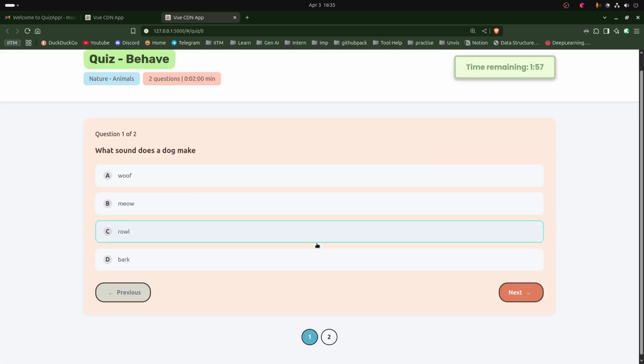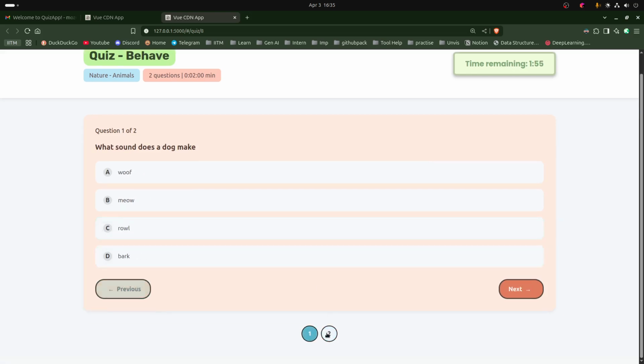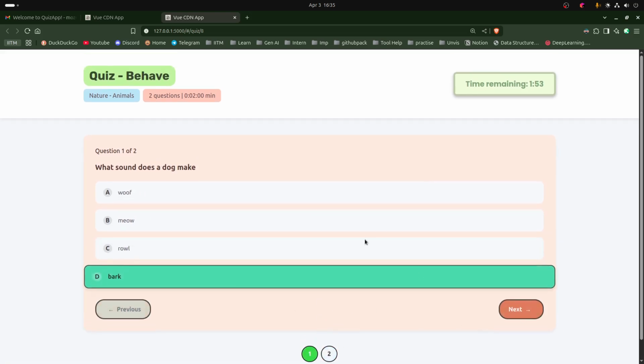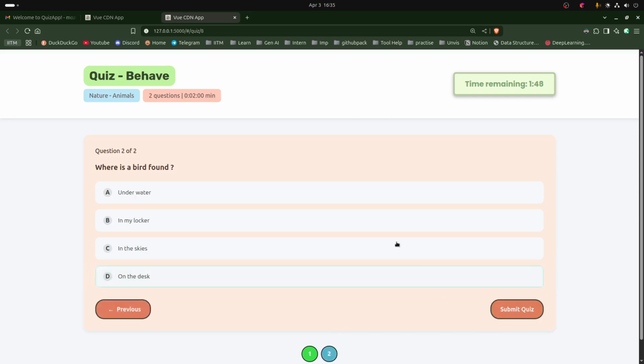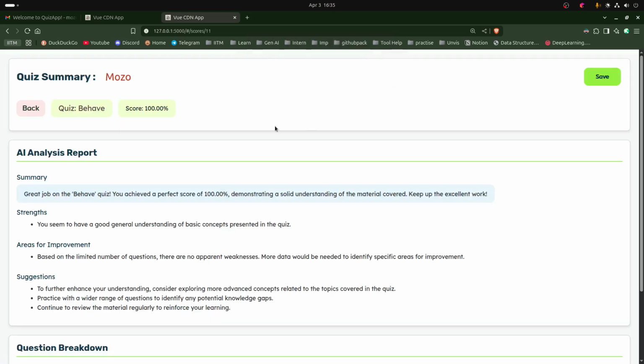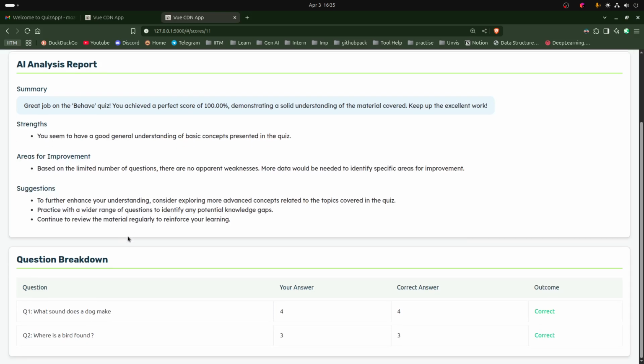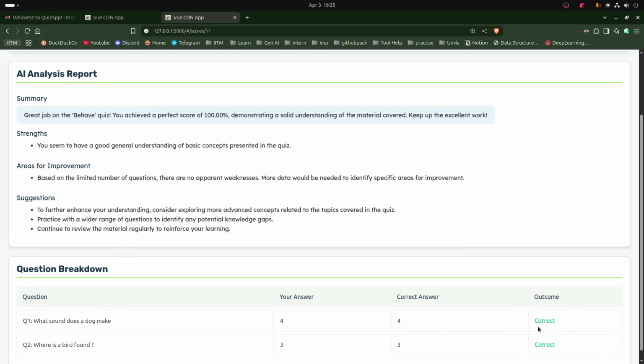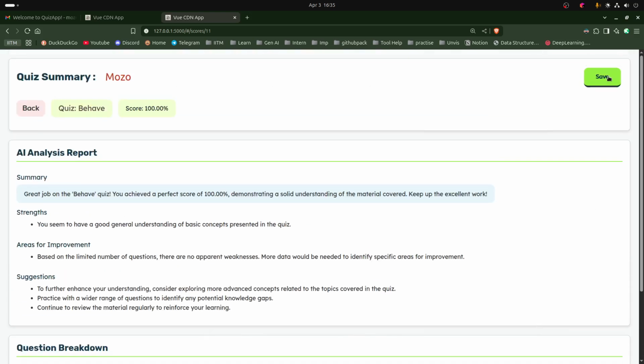So this is the quiz interface, and also if I try to close or exit this window, I get this alert. Right, so let me just finish. Okay, I've received a report, and here's an AI analysis and the breakdown. Okay, so I can also save it.